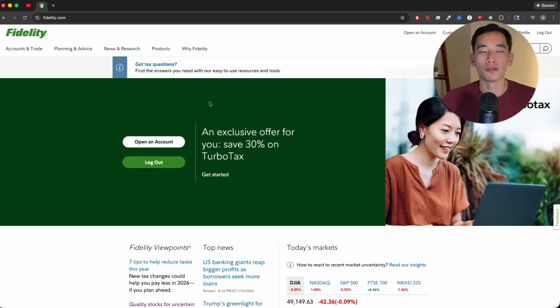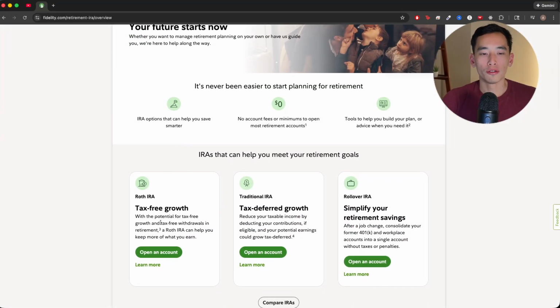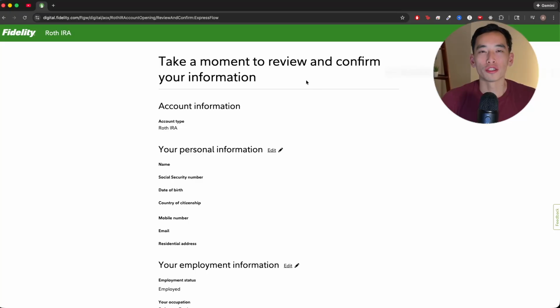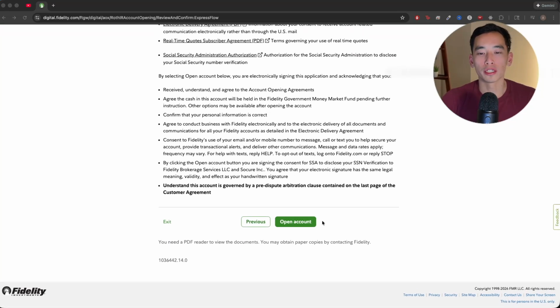We can easily do that by clicking on Products, Retirements and IRAs. Scroll down until you see this section about Roth IRAs and just click Open an Account, and then click Open a Roth IRA. On this page, you should see all your info already filled out. If it's not for some reason, go ahead and just fill out all of the fields. Once your info is all filled out, the last step is to scroll to the bottom and just click Open Account.